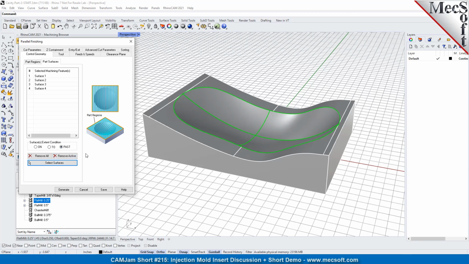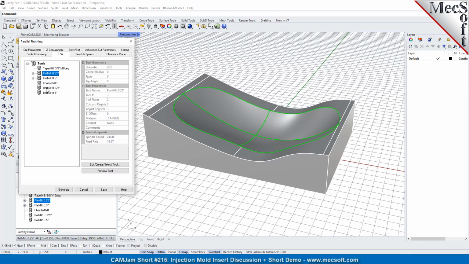The past option is where the diameter of the tool goes past the surface boundary and stops when it touches the other side of the tool diameter. Also, we don't want to use that because we want to keep the tool off of these parting surfaces. So we're going to use the on condition. And for the tool, we're going to use a 3/8 inch ball mill.